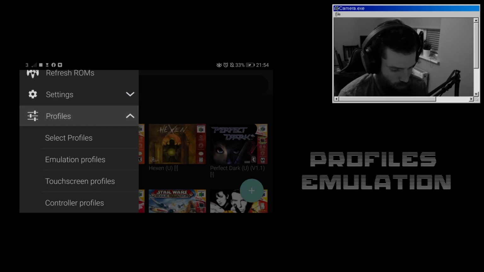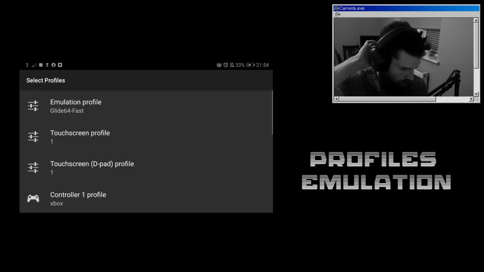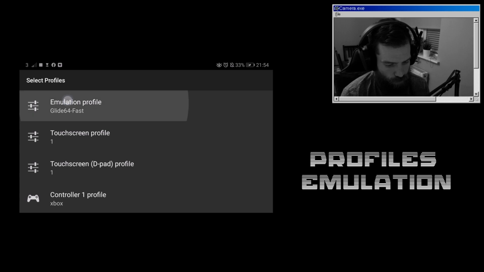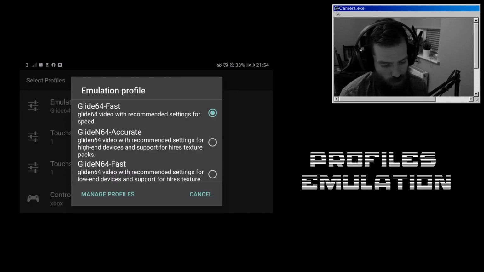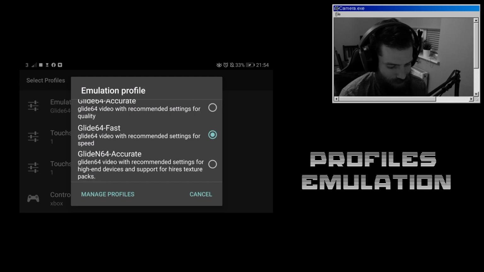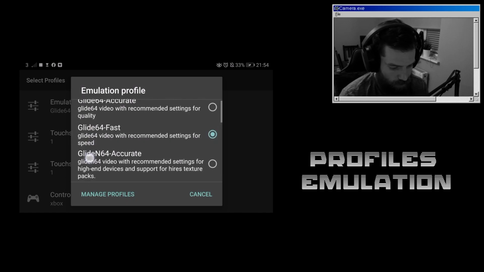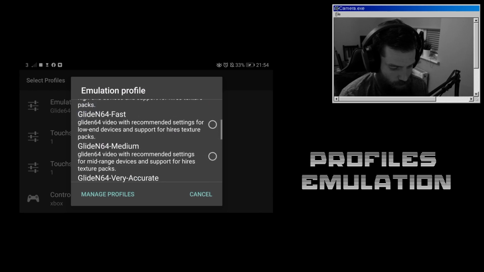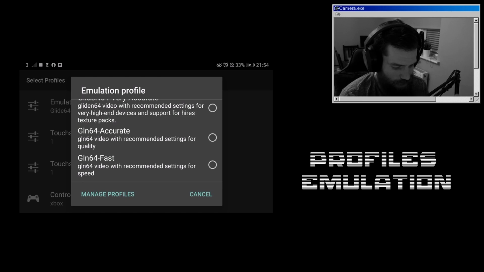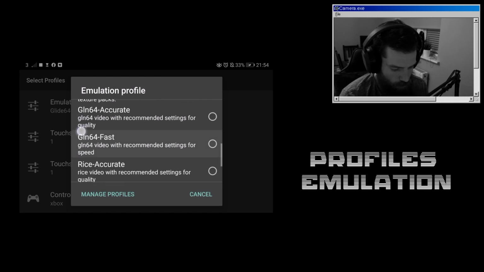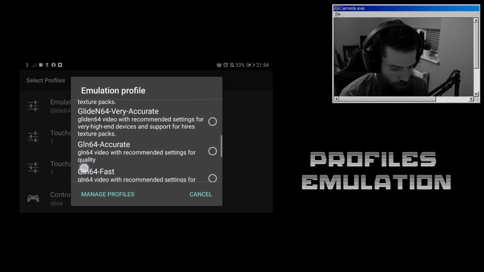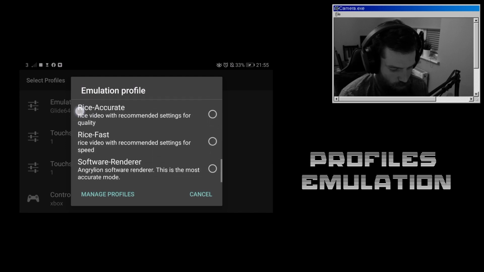Now this is the key important profiles. So you want to click on select a profile. Now the first one we have got is the emulation. So there is a variety of different emulators on this profile. So we've got the Glide, I can never pronounce that, my dyslexia kills me every single day. But we've got different ones. So we've got the accuracy, we've got fast, accurate, fast, medium, very accurate, and then we've got the GLN64. So this is another one, and we've got two settings for that, and then we've got the Rice, and then we've got the software rendering.